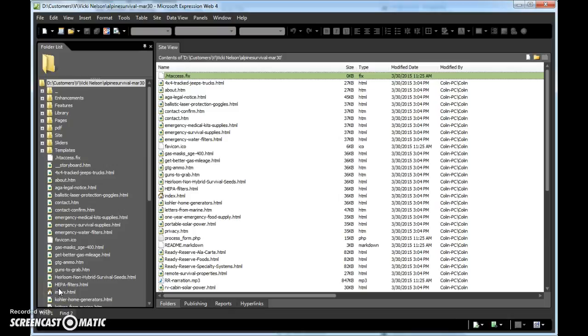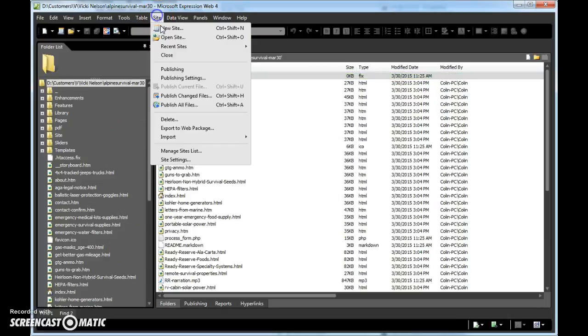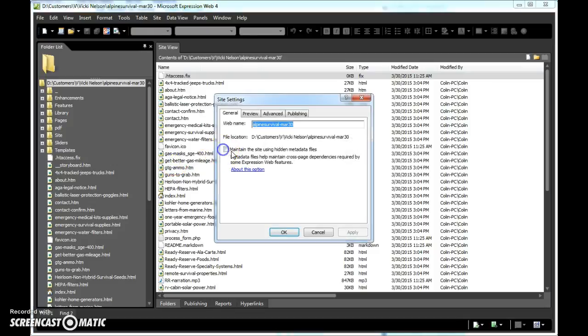But they are actually only required for your local website. They're not even required on the server. You don't have to worry about them. You should never have to worry about whether they're there or not. The only thing you need to do is make sure that in the site settings, you always have this maintain the site using hidden metadata files selected.